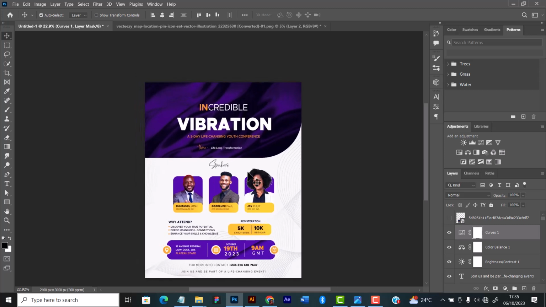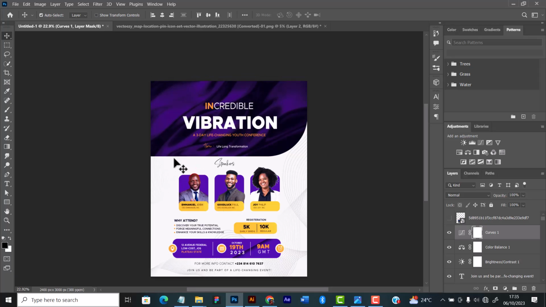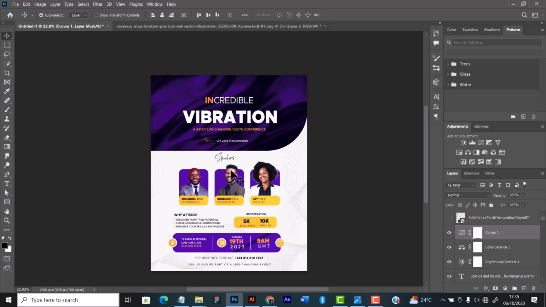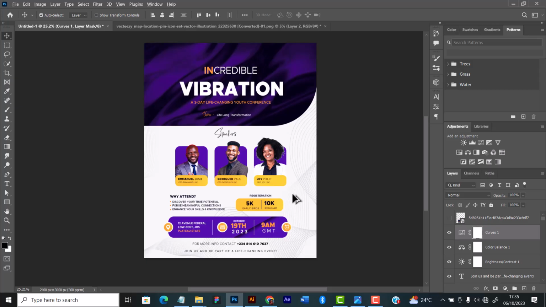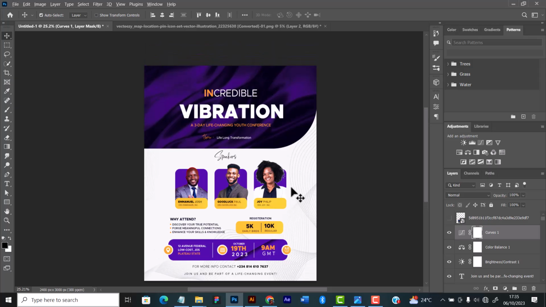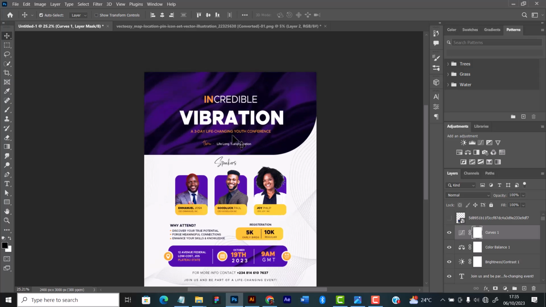I wanted to add a blurry effect of, let's say, a light bulb somewhere, but I feel the flyer is already okay like this. No need to start adding or changing anything. So I'm just going to leave it like this. It's good like this. So this is how you make a virtual event flyer in Photoshop.